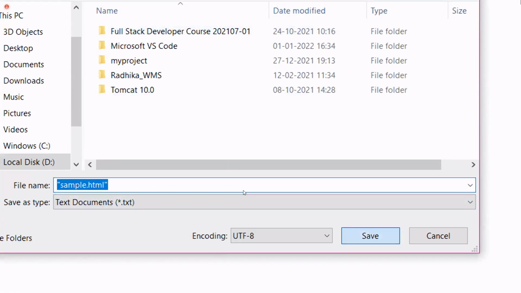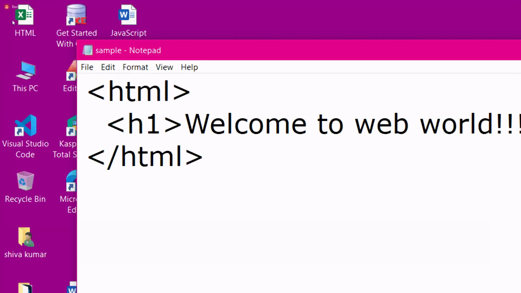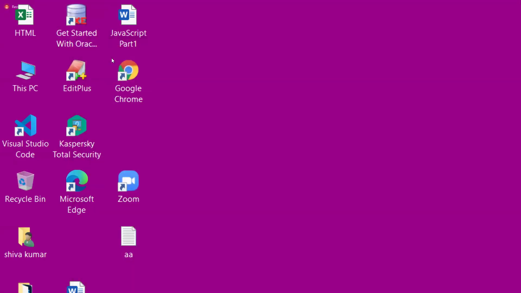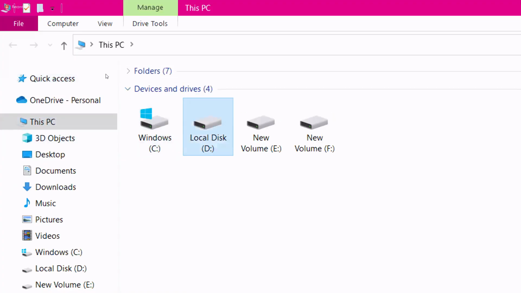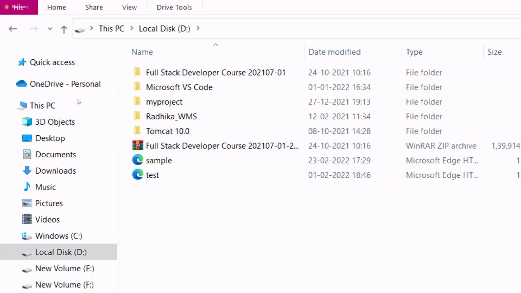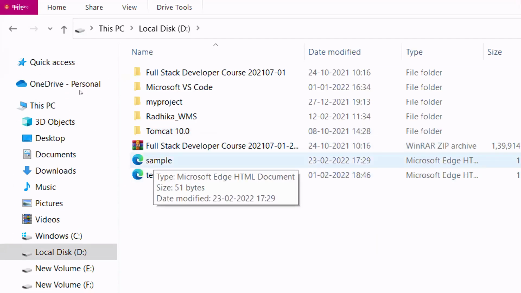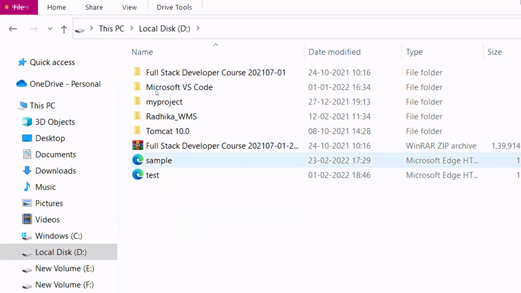Save. The program saved successfully as sample.html. Next, I am closing this. Where did I save? In the D drive. Go to the D drive. This is your program, sample.html.